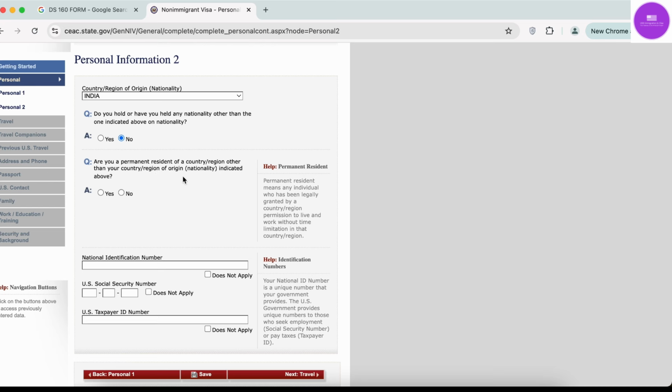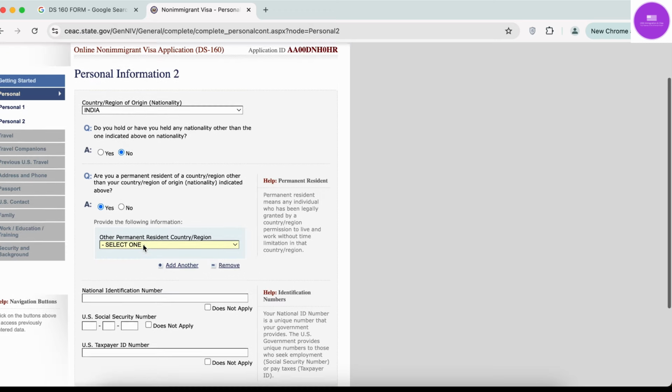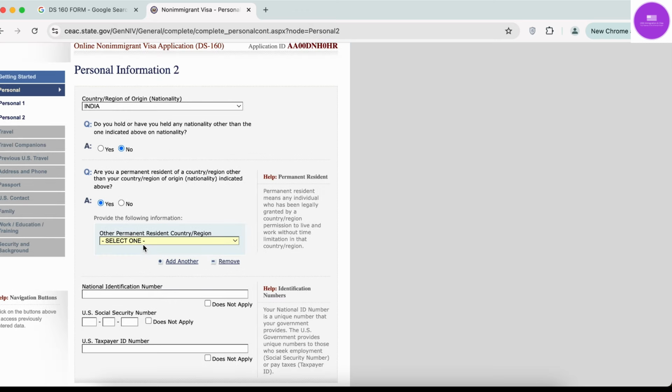If you have taken a green card of any other country other than India or the above nationality country you have mentioned, then you have to mention the other country as well. If you have not taken any permanent residency or green card of that sort, then you can click on no.